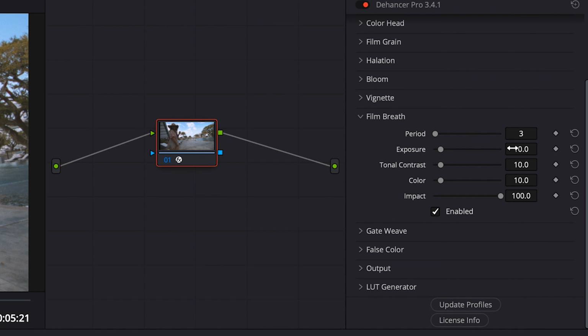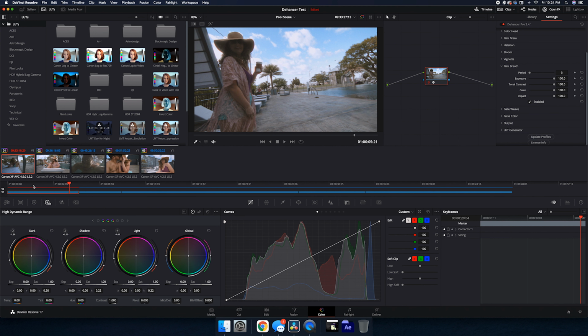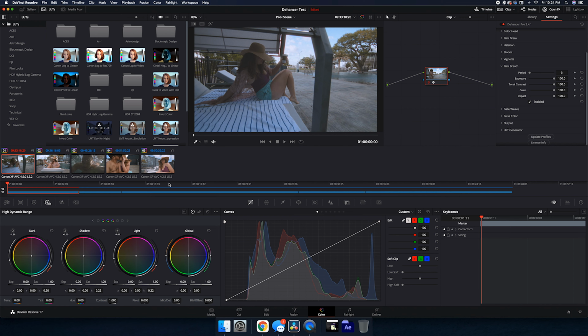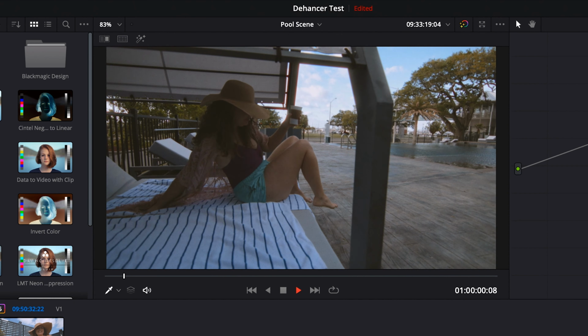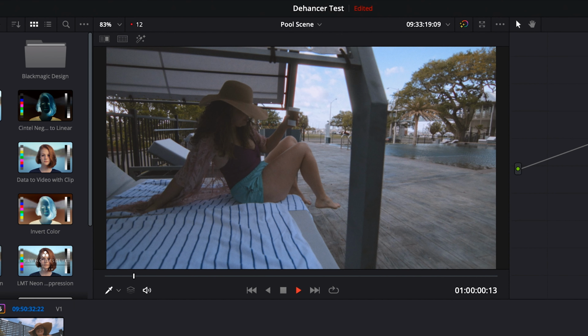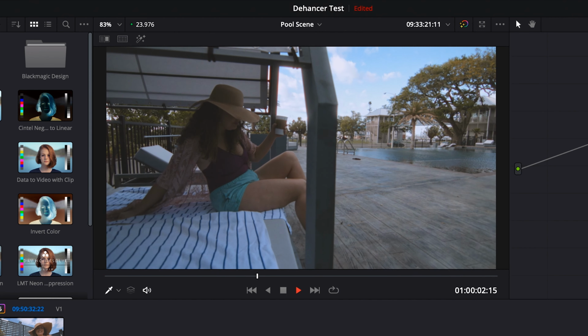The exposure change is about 10%. Tonal contrast change is 10%. And the color change is 10%. If we take those up all the way, then when we play it back, it's going to look like Christmas. But when you dial it in right, it just gives it a little bit more subtle film look, because when people make film, each frame is going to be just a little bit different, just enough that your eye doesn't really notice. And because it's so subtle, I've just been leaving film breath at default.